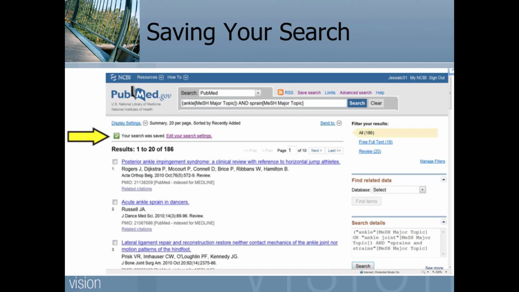After clicking Save, you will be directed back to your results page with a confirmation message indicating that your search was saved and that you can edit the search settings. You can also edit the search settings when you log into My NCBI.